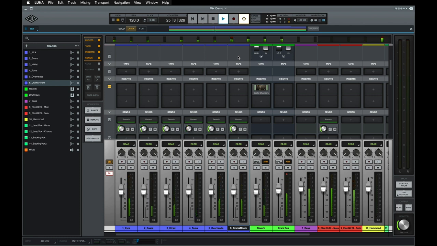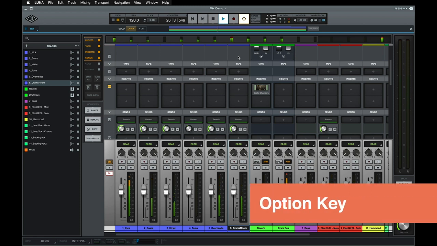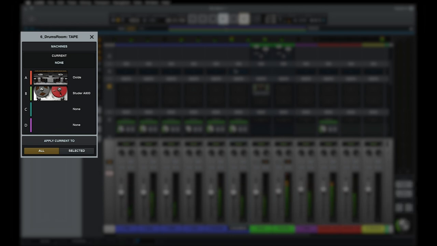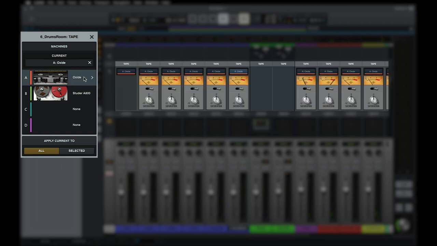To quickly assign a tape machine to all tracks in the session, hold down the Option key and click any tape insert to bring up the tape menu in the Focus browser. The tape menu is used to assign a tape machine extension to the selected tracks. Oxide is shown by default as it's included free with Luna, and if you own the optional Studer A800 extension, it will show up here as well. Clicking on one of the tape machines applies that extension to the selected tracks. I'm going to select Oxide, and since I held down the Option key while clicking the tape slot, the extension will be applied to all tracks in the session.